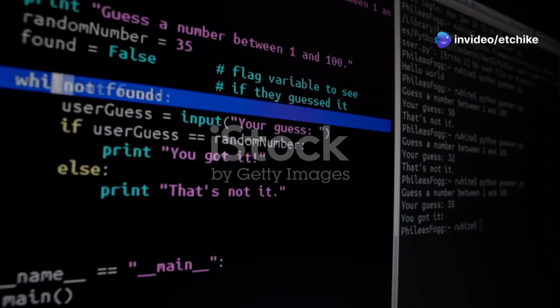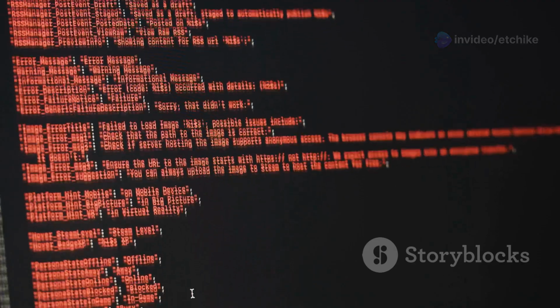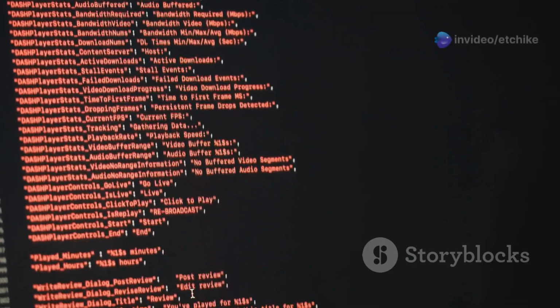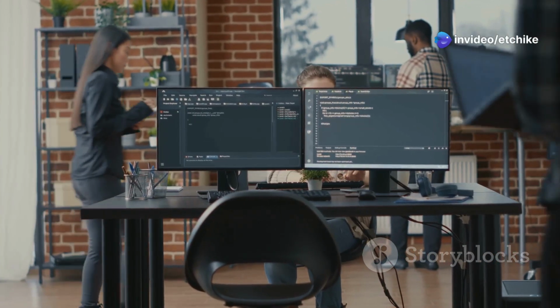Section 4. Creating and using classes, a practical example. Let's expand on our understanding of classes by diving into a practical example. We'll create a simple class to represent a character in a game. Add a method to display the character's status.